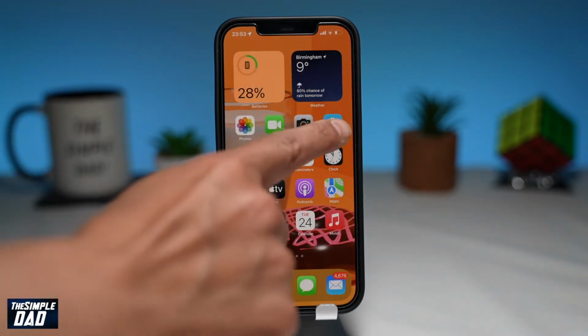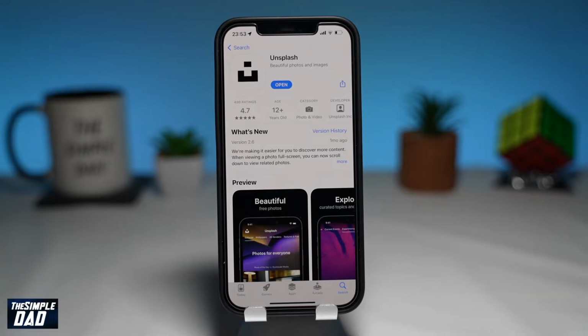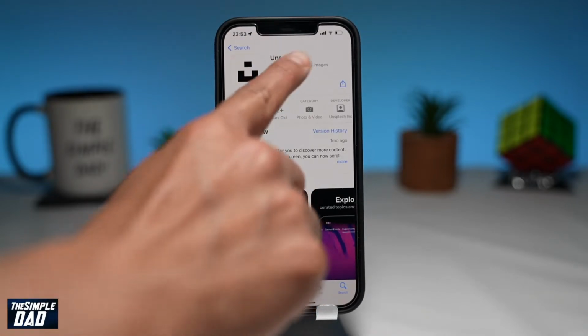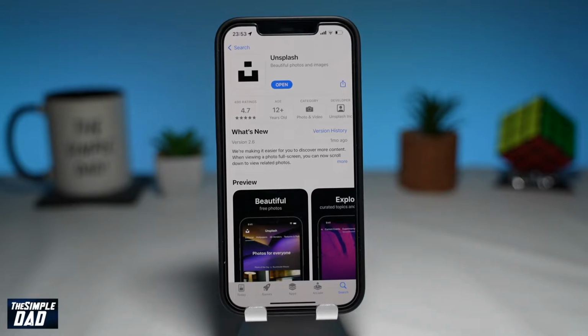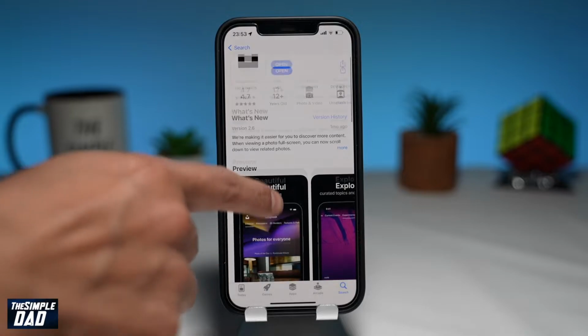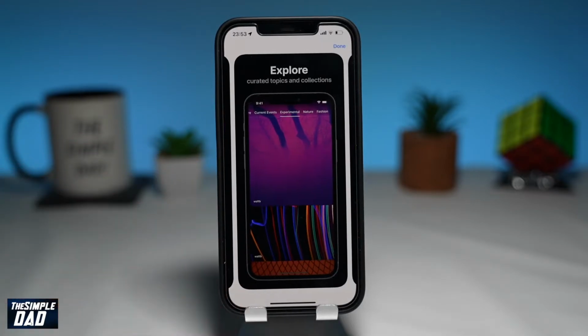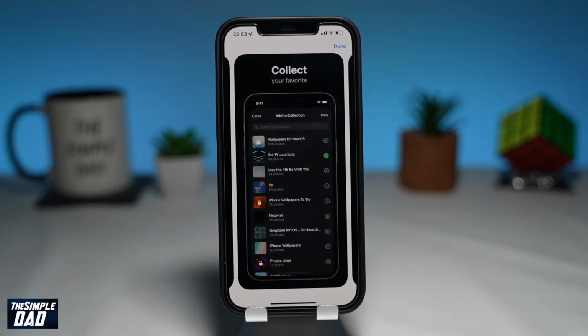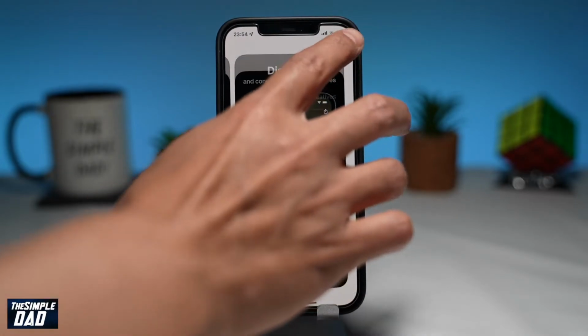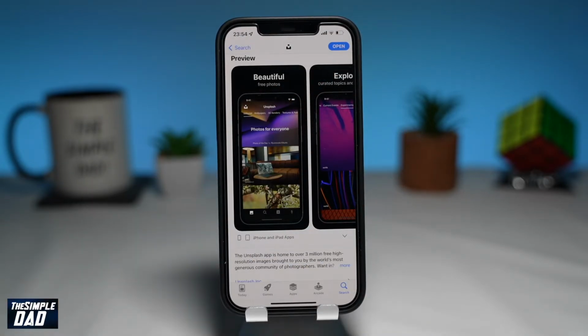On your iPhone, open the App Store and search for Unsplash. The app will look like this, so go ahead and download this. So what is Unsplash? Unsplash is an app which allows you to easily search for photos. The best part about this is that the photos are absolutely free and they're in high resolution.